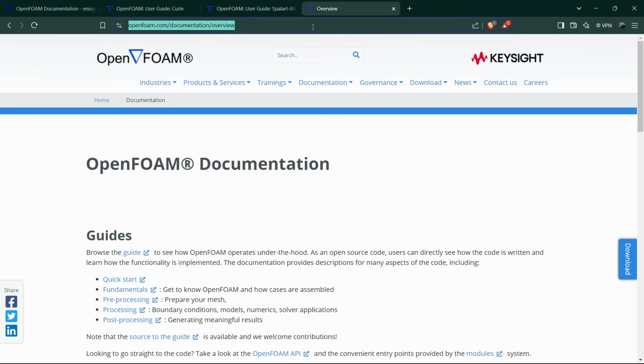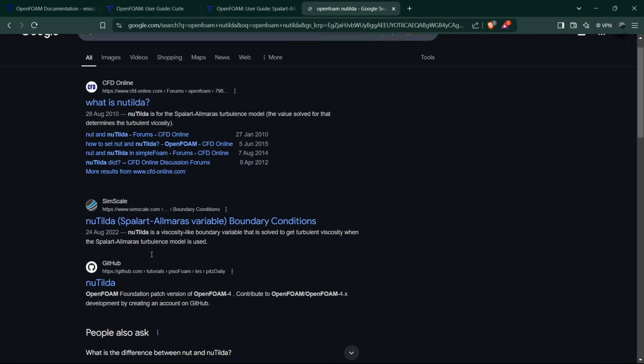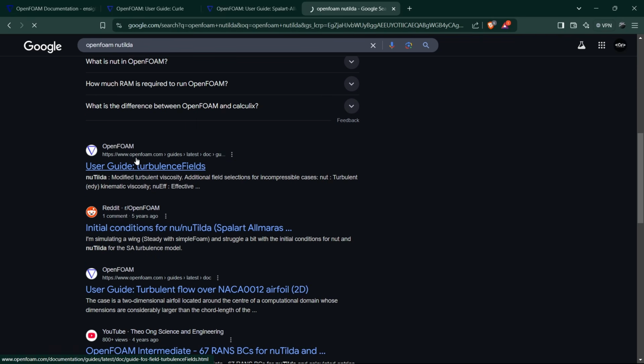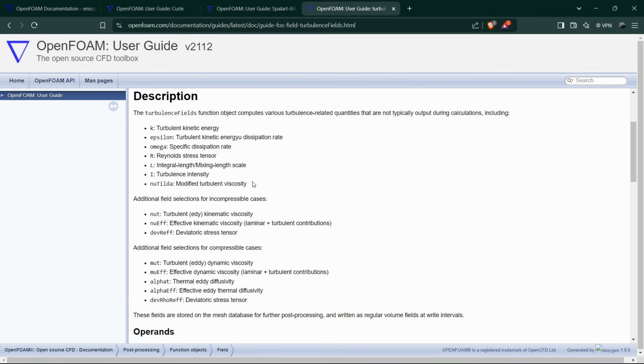So if you want to understand nuTilda, you can see that nuTilda is a modified turbulent viscosity, which is like a ratio between the omega and the epsilon. To understand it better, I will give a video link in the description of the Fluid Mechanics 101 channel. He has explained nuTilda very well, so you can check it out.